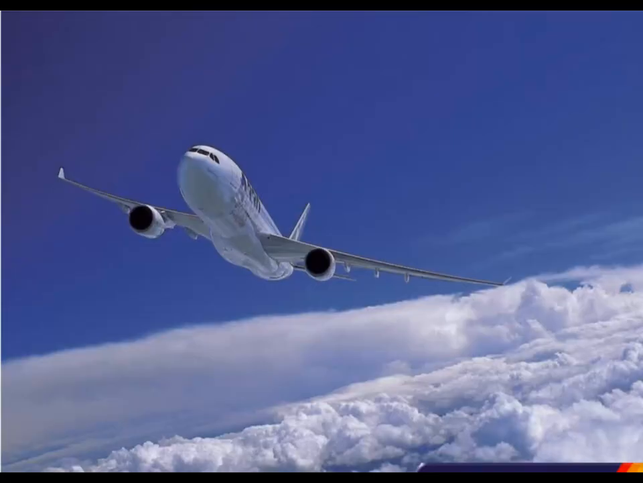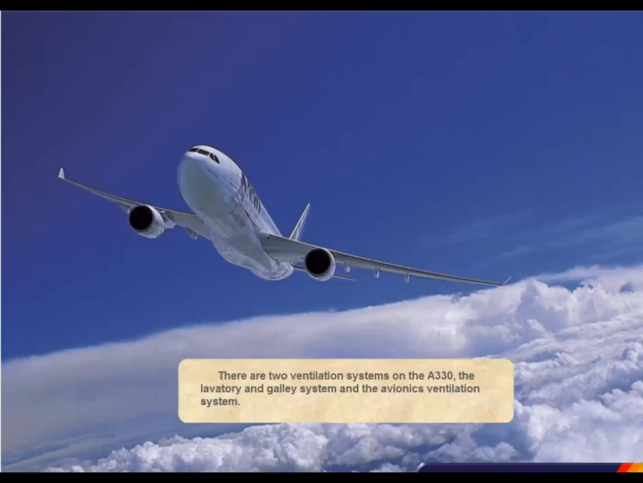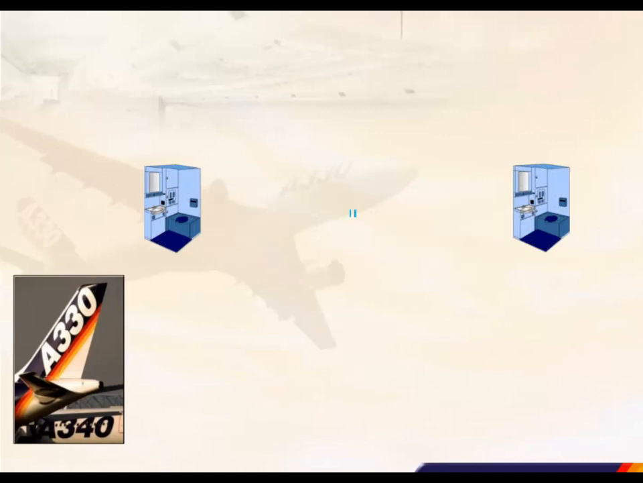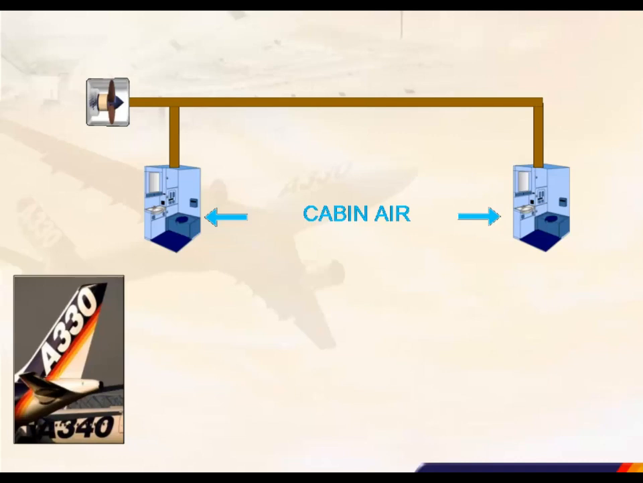There are two ventilation systems on the A330, the lavatory and galley system and the avionics ventilation system. The lavatory and galley system is completely automatic. Cabin air is passed through the lavatory and galley areas and is drawn from them.